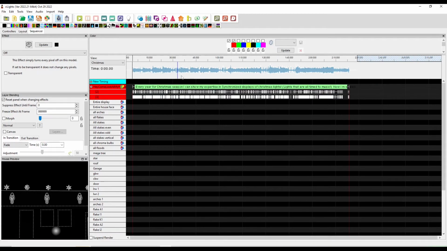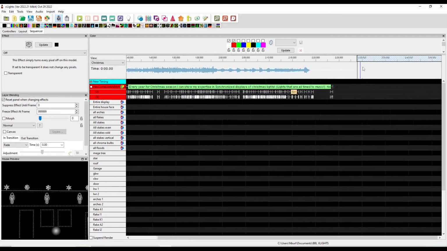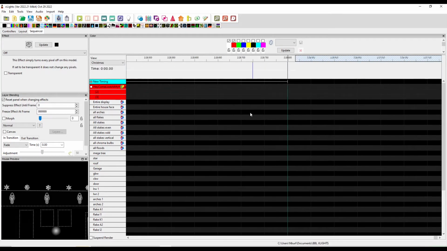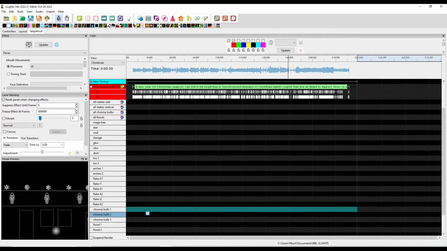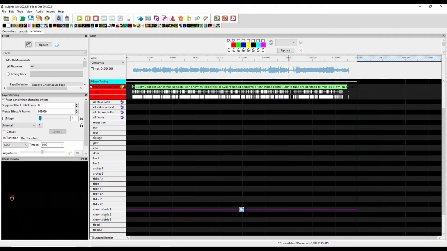But now we want to test this just to make sure it's correct, because every now and then it messes a word up and you have to change that yourself. So what I do is I go to the very end of the song and put in a timing mark. And then if you never use singing faces at all, the way you make them work is you take a face effect and then you put it onto your singing face. So I have 3 of them right here: chroma bulb 1, 2, and 3. This one's 1, this one's 2, and this one's 3.